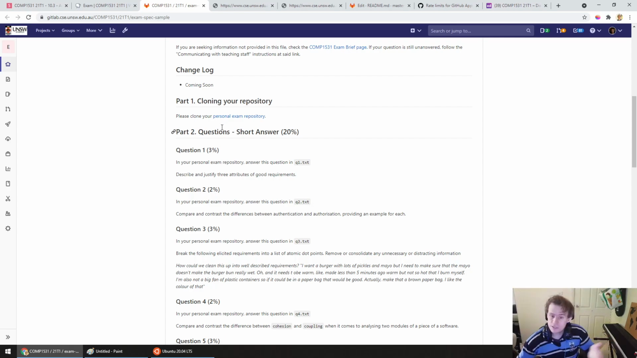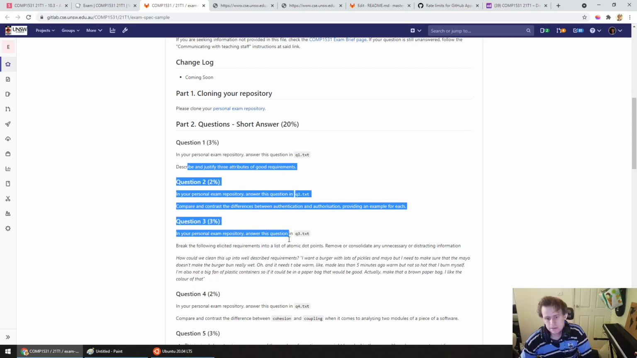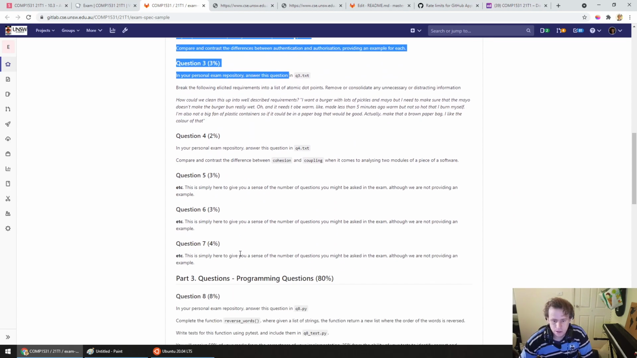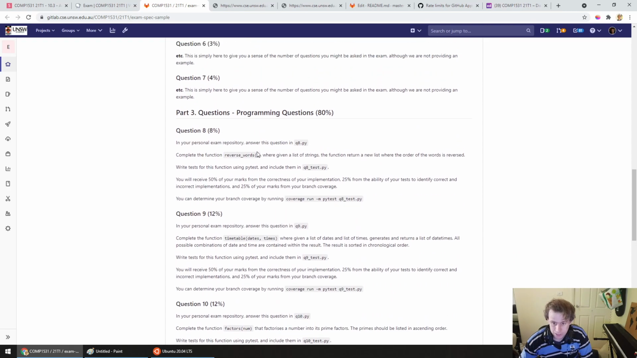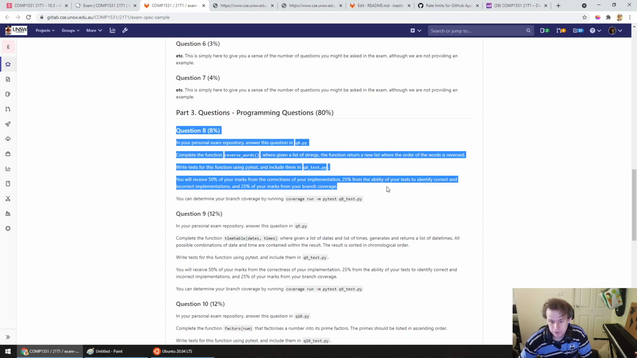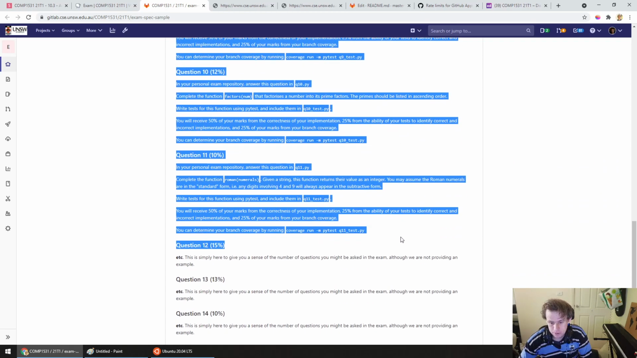Question 1. Answer this question in q1.txt. Describe and justify 3 attributes of good requirements. Question 2. Do the same thing, right? It's just lots of different questions. And then we have the programming questions, which in this sample exam is 80%. And we have a question here, and a question here, and a question here, and a question here.